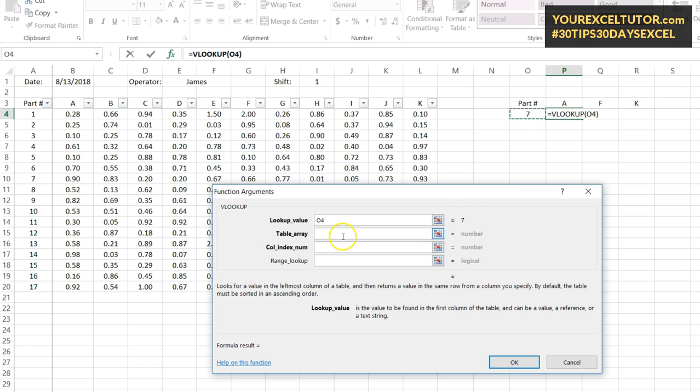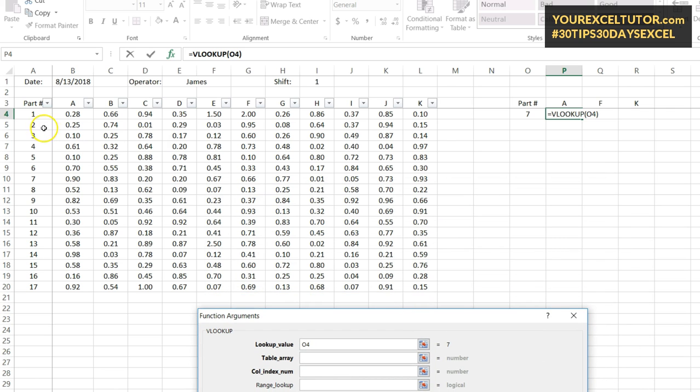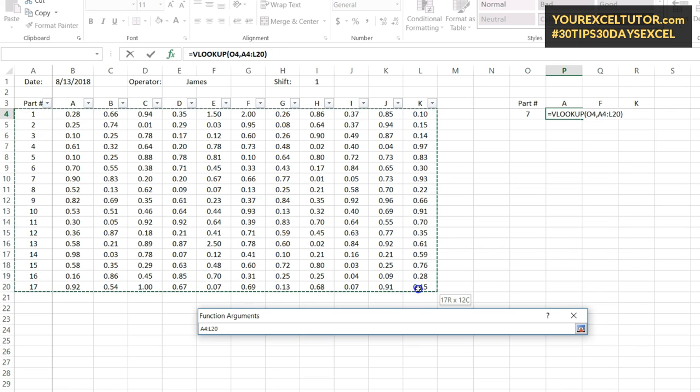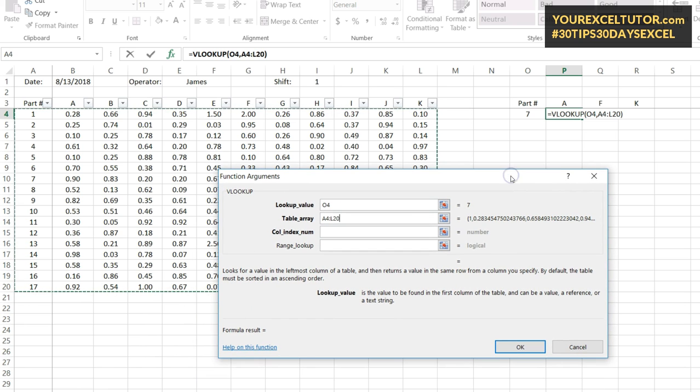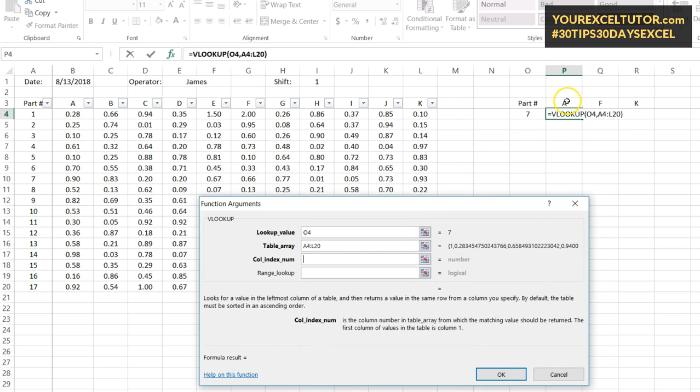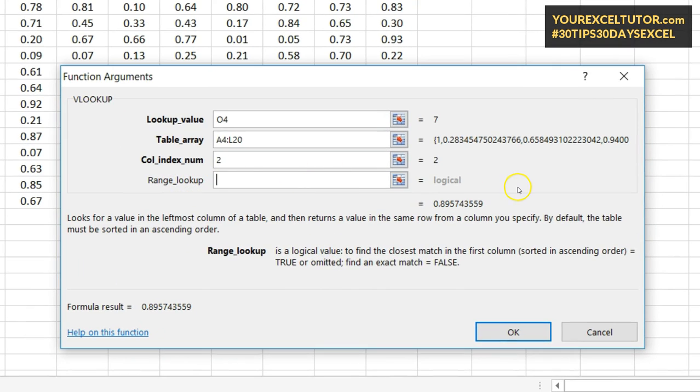That's O4, and then the table array is just the whole table. So we're going to come in here and drag this down. All right, we got that whole thing. And then column index number. Here's where it gets a little tricky. If we look at this whole table, column A is the second column across, so we're going to put a 2 here. That's basically going to say, if it finds 7 over in this first column, then it starts at that row and looks across to the second column, and that's going to give us the value for A. And then the final one here, the range lookup, you can leave it blank.